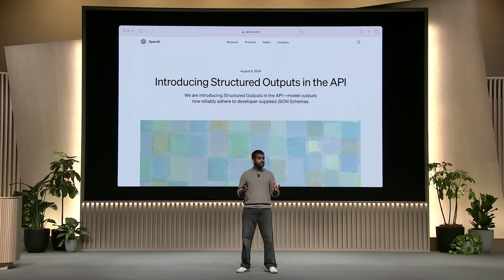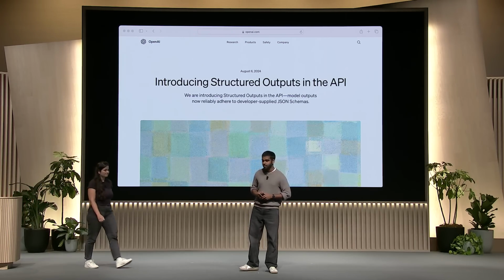So, to solve these problems once and for all, we introduced structured outputs to the API in August. Here's Michelle to tell you more.